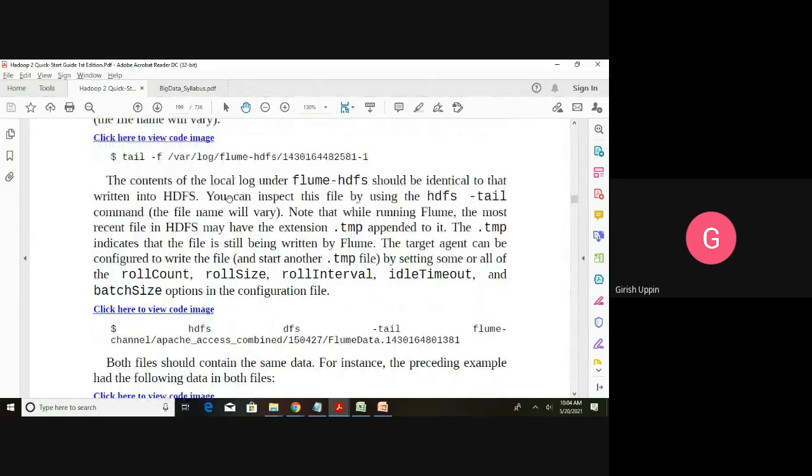The contents of the local log file and the flume-hdfs file should be identical to that written into HDFS. So now Flume is writing into the HDFS file, and this is from the local file. The tail we are getting from the local file and the tail information from the HDFS file should both be exactly the same. That is how we can make sure that Flume is working perfectly without any problem.